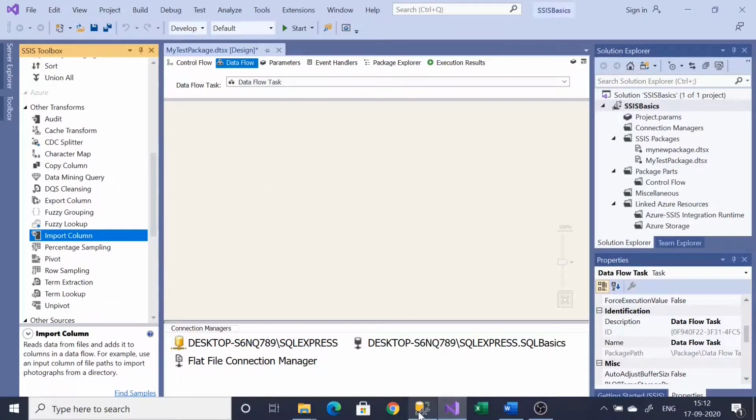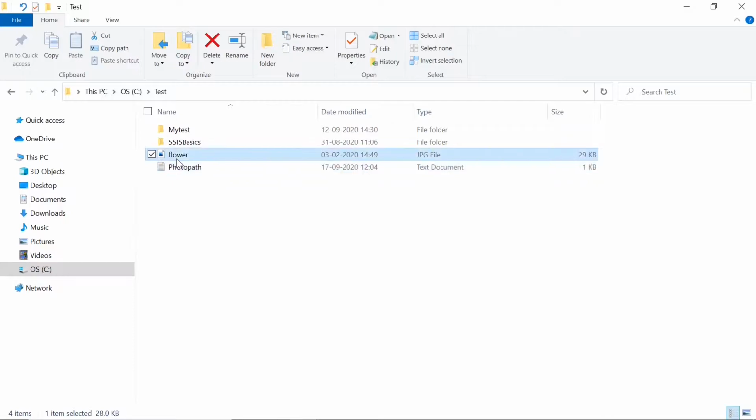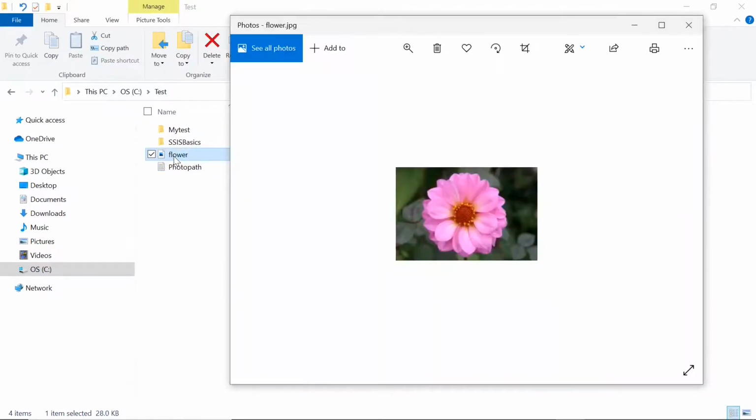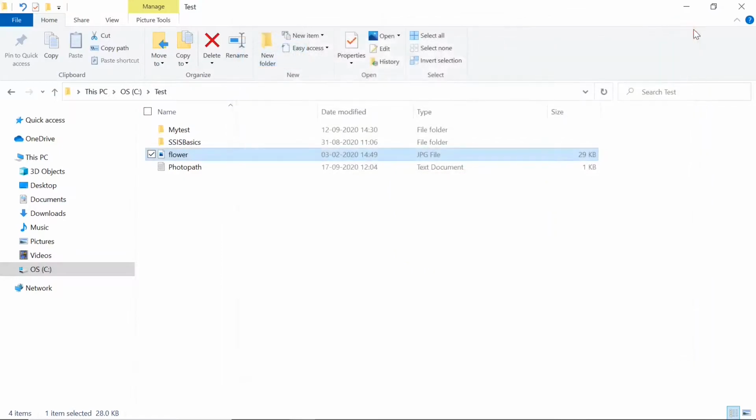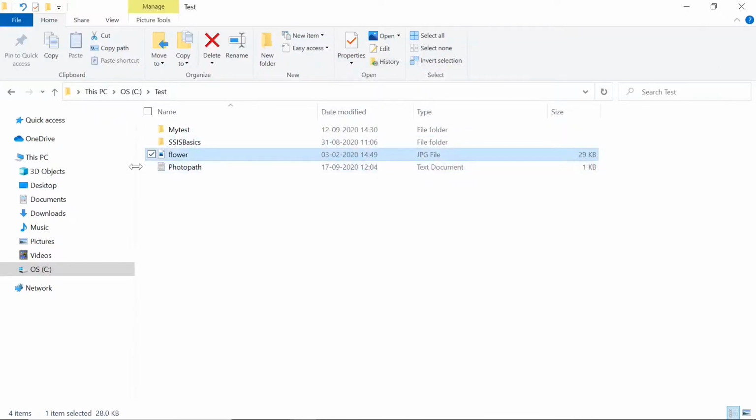For that, let us create a... there is a file here, C test. We have this image flower, and the path of this is C test. So this file has got the path C test flower.jpg. So this is a JPG image, flower.jpg. So we'll load this path and this image into a table using the import column.